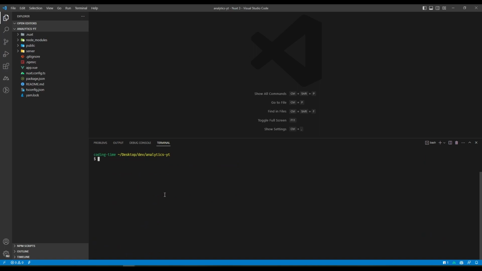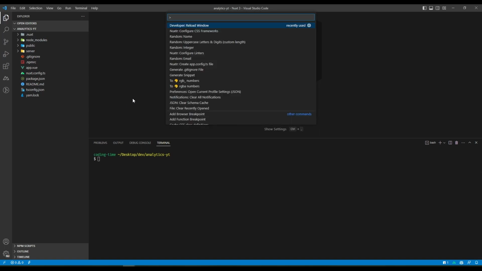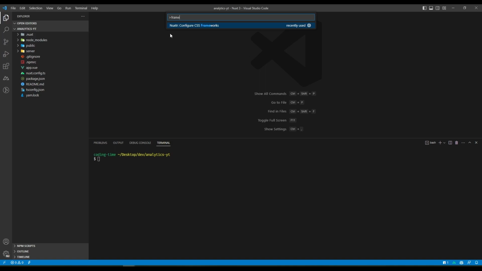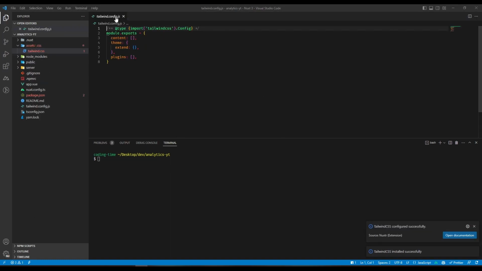Once that's reloaded, we can go ahead and set up Tailwind CSS. So we open the command palette and just type in framework. And we have from the Nuxt extension the option to configure a CSS framework. Now these are the options. I'm using Tailwind, so I'm going to go ahead and check all three options, click OK, and that will install the Tailwind CSS module, create the configuration file, and create the CSS file. And you'll see that in a bit. All right, so the files are created.